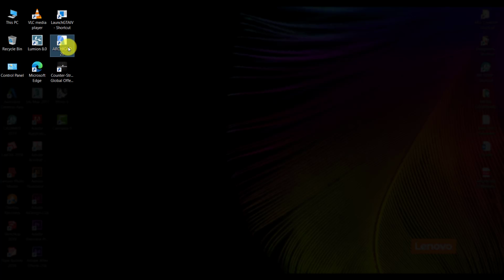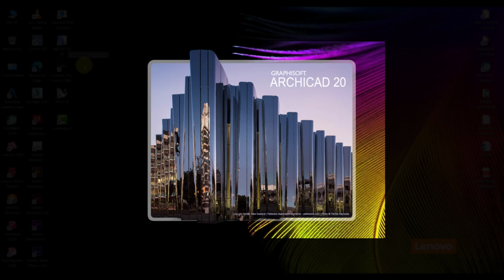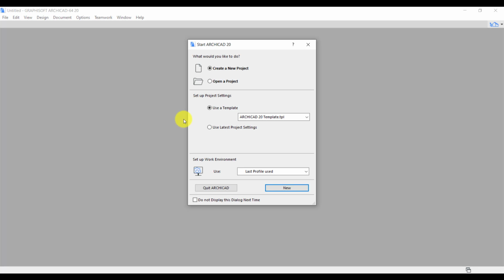Start ArchiCad. Double-click on the ArchiCad icon in your program folder to start the program. When you start ArchiCad, the program automatically checks to see if you have a license available. If you do not have a license available, the Select License Type dialog box appears. If you have a license available, the Start ArchiCad dialog box appears.